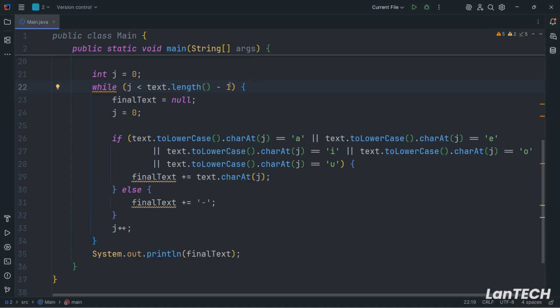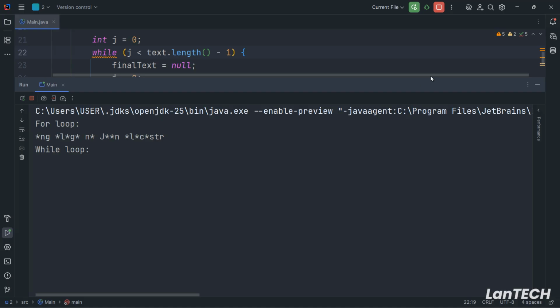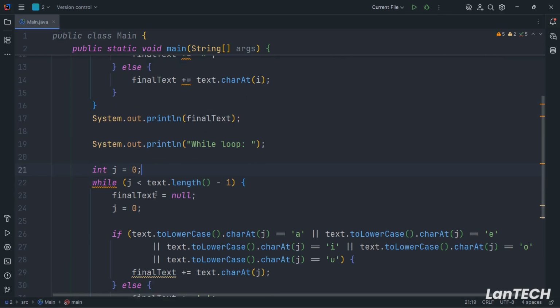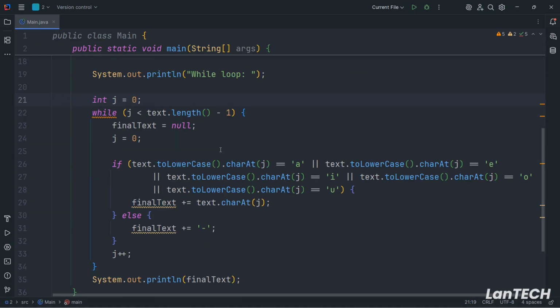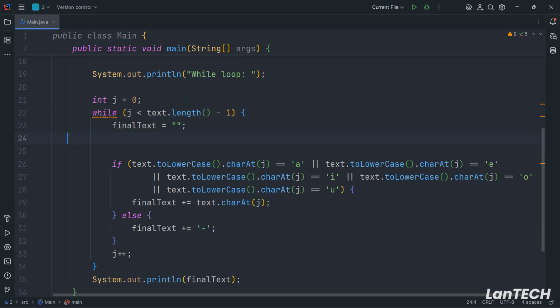Let's run it. There is an error, no output. So let's first analyze all of this logic to see if it is correct. Cancel it. J, text length dot minus 1.